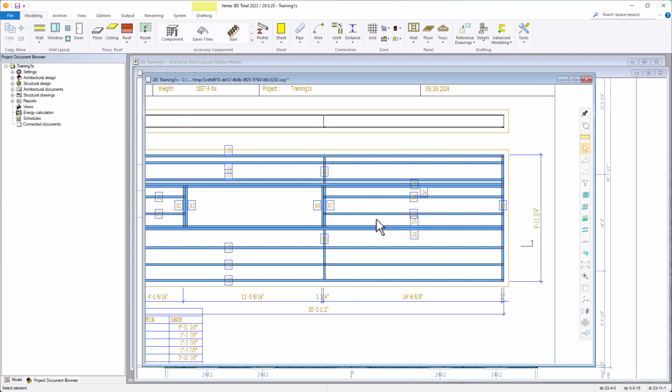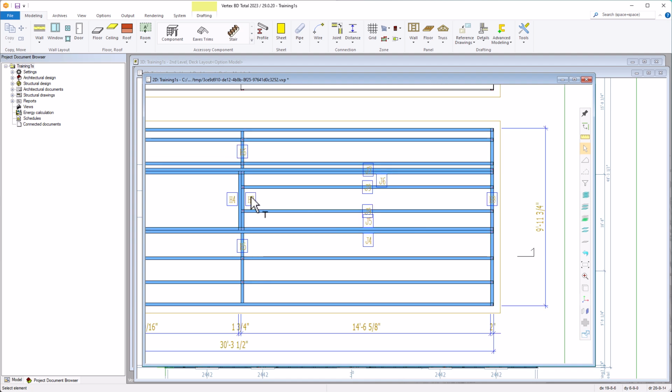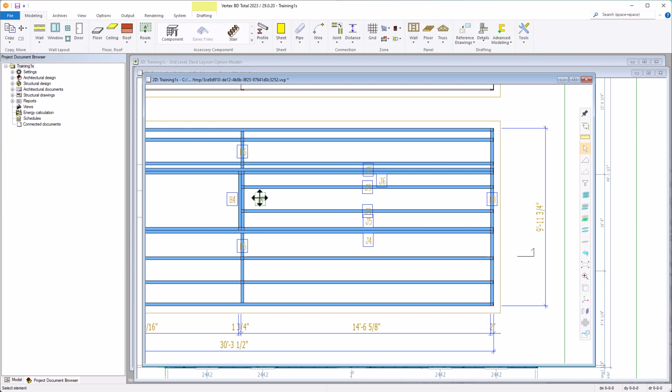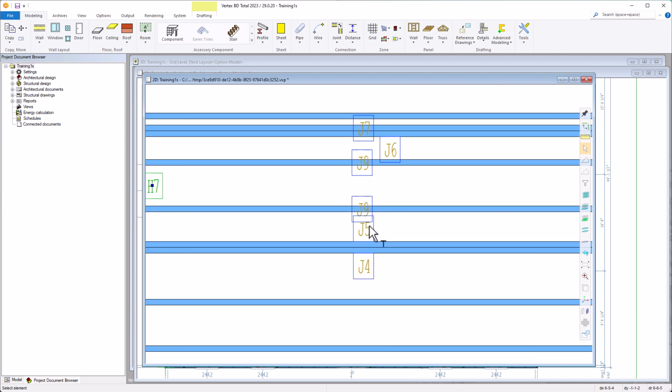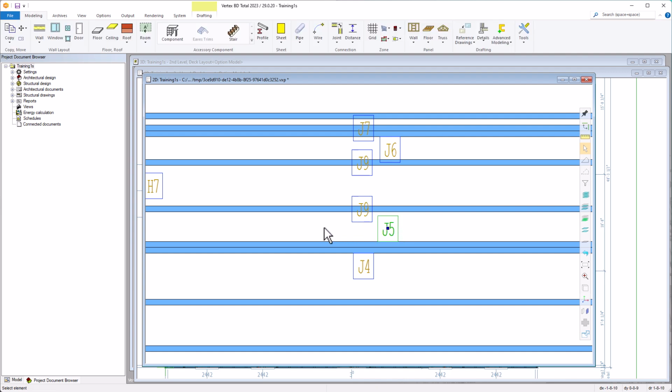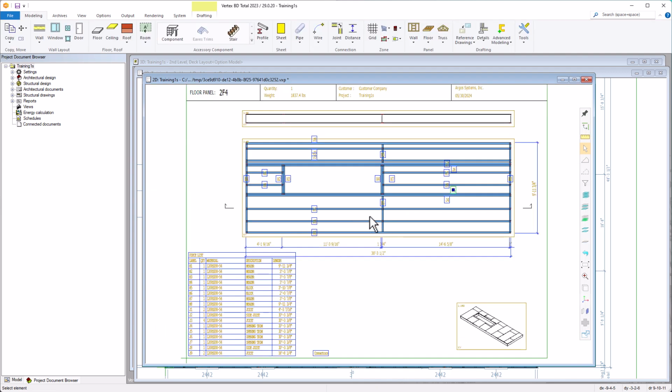You can zoom in if you need to move some labels around. You can do that by just clicking on a label, selecting the grip point, and you can clean up any overlaps. Go ahead and hit Save to save that drawing if you make any changes, and hit the red X to close out.